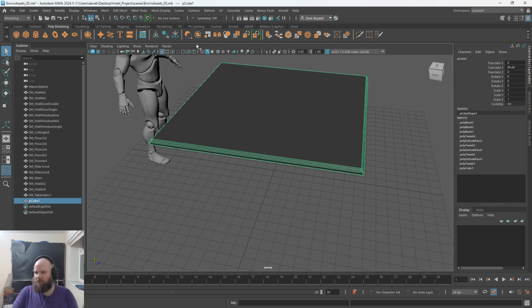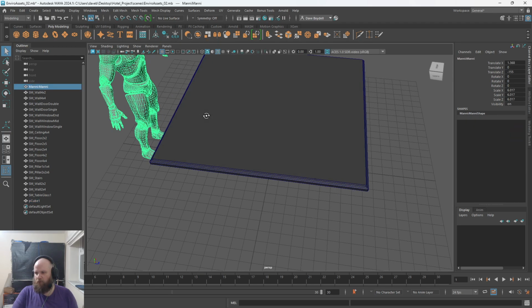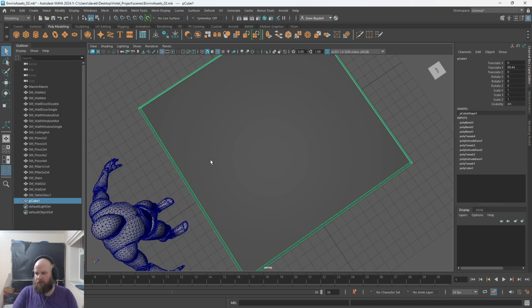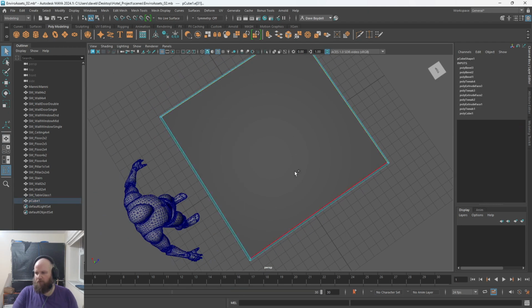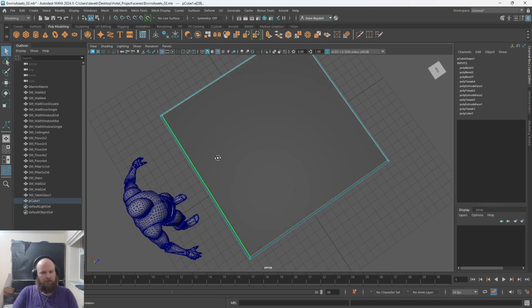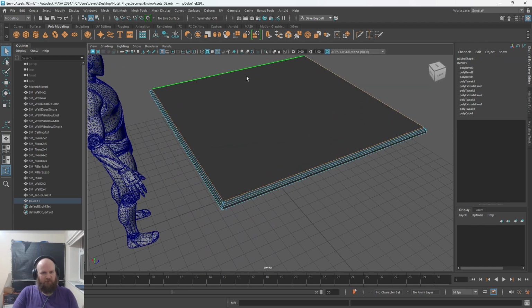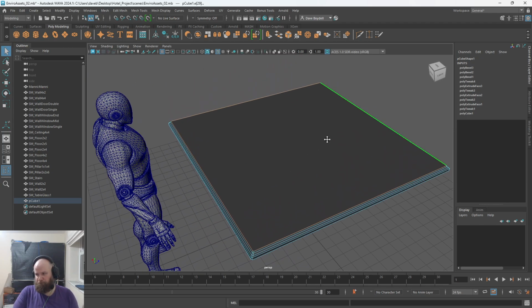But like I said, n-gons are being made all the time. So what we've done here is make an n-gon. Normally we'd have a 4-sided shape, 1, 2, 3, 4. But now that we've beveled each one of these corners, we've now got 8 sides going around.